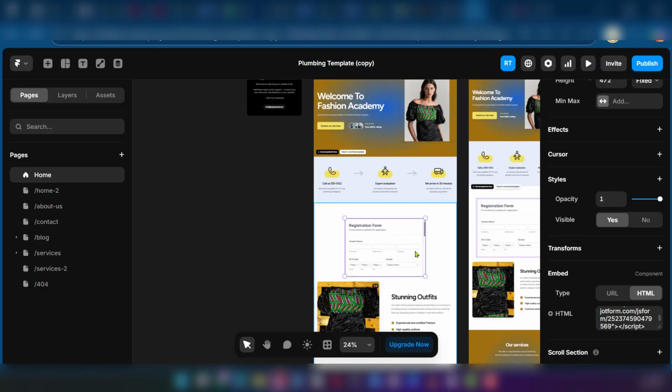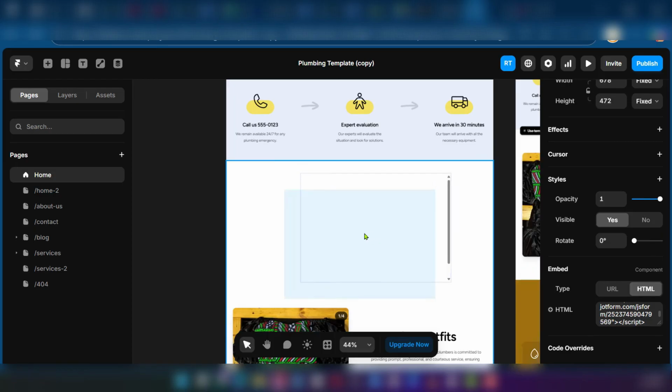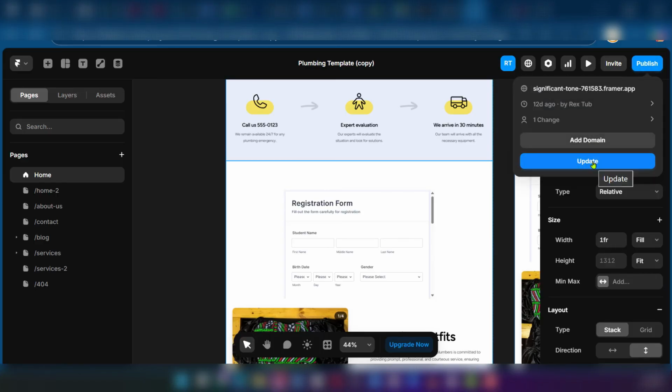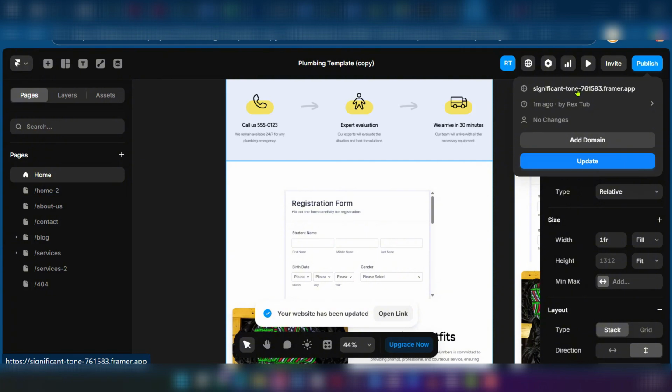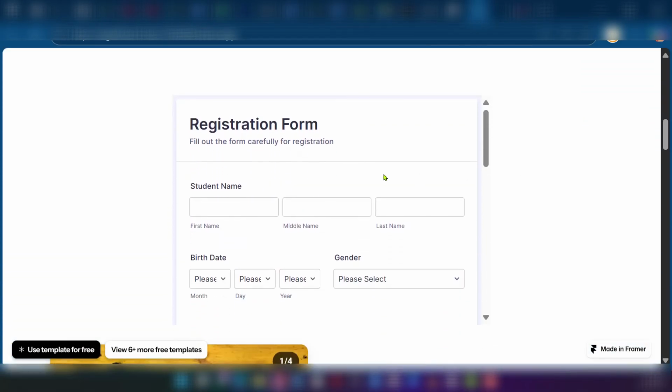When we click on control and use the scroll wheel to zoom in, we can see our registration form situated right here on the website. To see that it's working, we're going to go over to the top right corner, click on publish, then click on update. And then we're going to click on the web link. The web link is right here with the icon. I'm going to click on it. And as we scroll down, we're going to see our Jotform placed exactly where we wanted it to be.